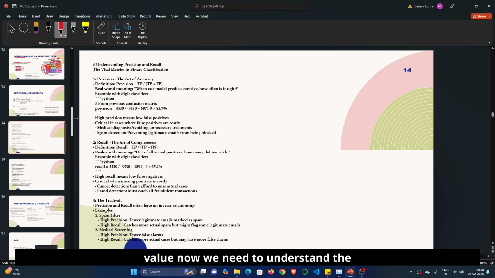Now we need to understand the physical significance. Precision means the art of accuracy and recall means the art of completeness. When our model predicts positive, how often is it right? High precision means low false positive rates. It is critical in cases where false positives are costly. In medical claims, it avoids unnecessary treatments. In spam detection, it prevents legitimate emails from being blocked.